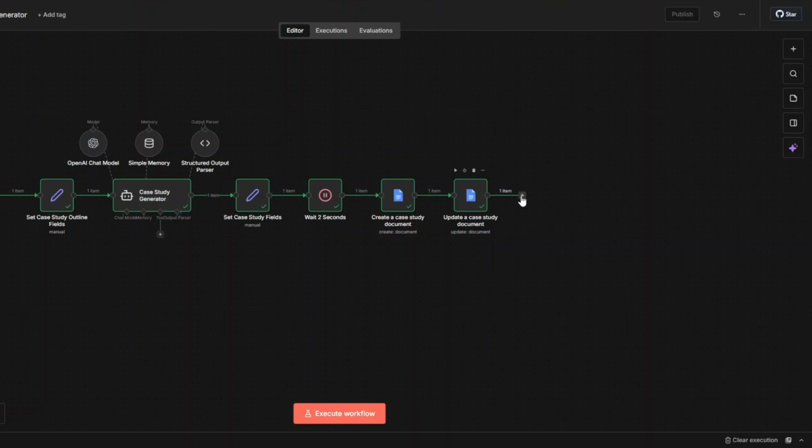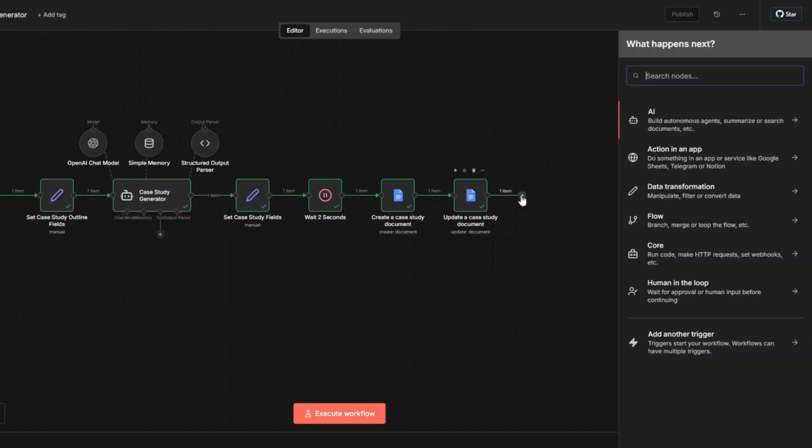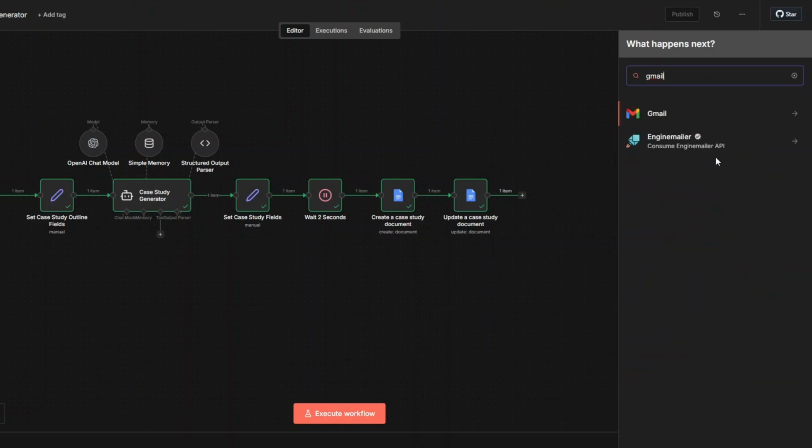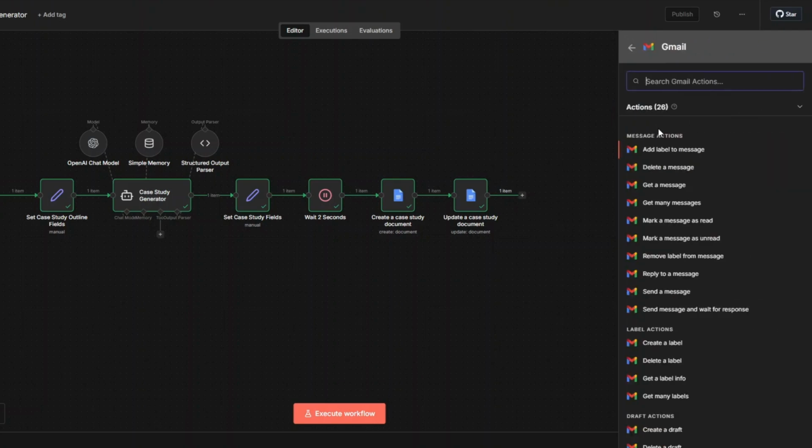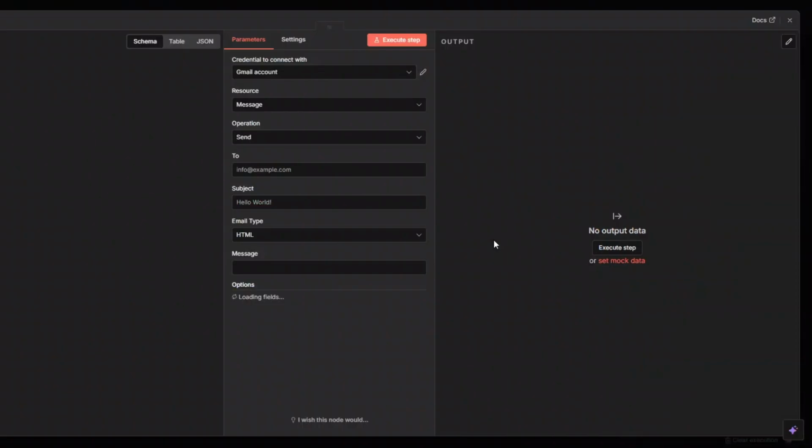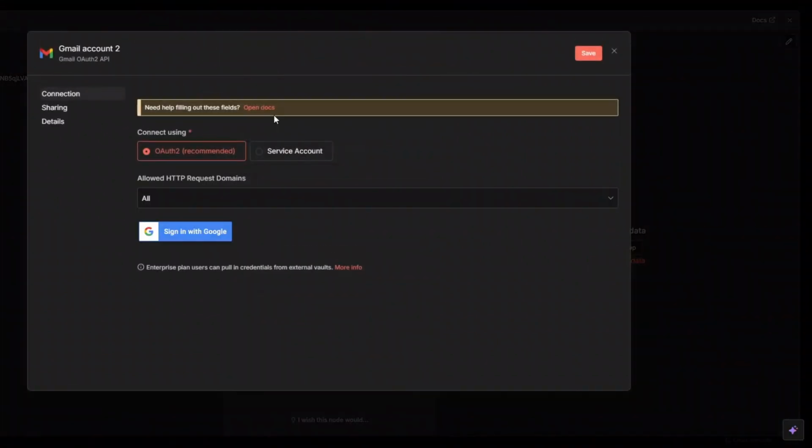So now the next thing that we can do here is we can send ourselves the case study document URL to preview our case study that we just added to our document. To do that, we can send ourselves the case study document URL via Slack, WhatsApp, Telegram, or email. In our case, I'm going to choose email, so I'll search for Gmail right here and click on send a message node. Here, you'll also need to create your credential, connect your account to n8n. To do that, just sign in with your Google account over here.